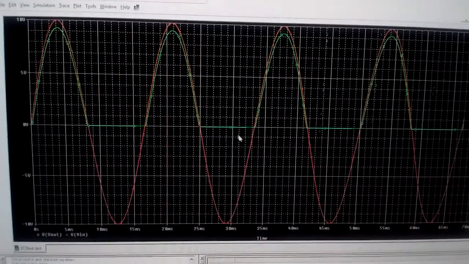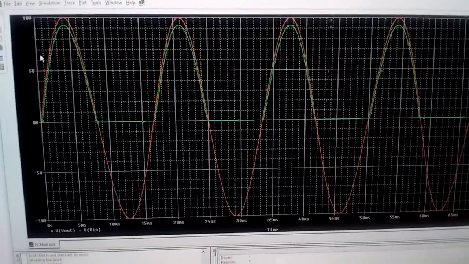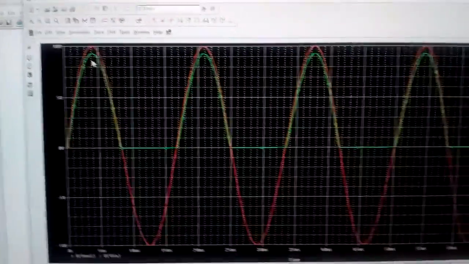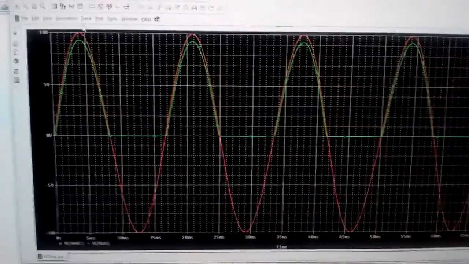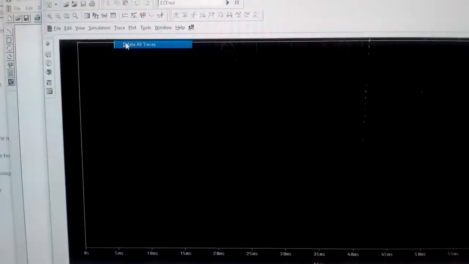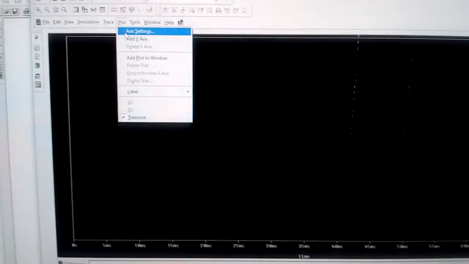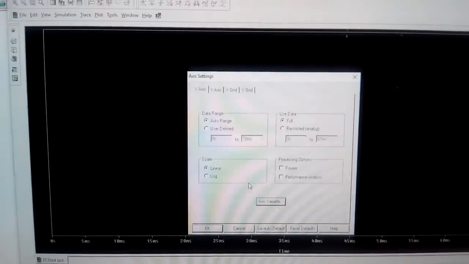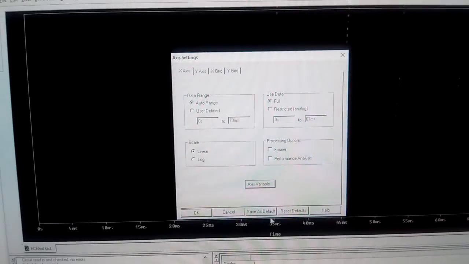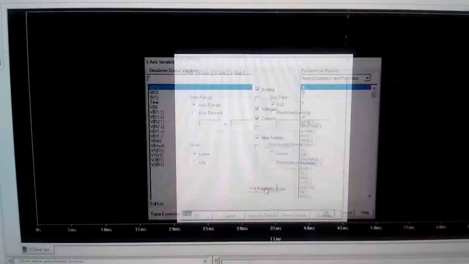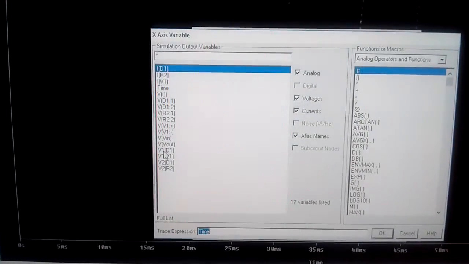This is what pops up when you run the simulation. We're measuring the waveform response for the input and the output, but we don't care about any of that, so we're going to get rid of all of it. And we're going to go to axis settings because we don't want time as our x-axis. So we're going to change the axis variable.